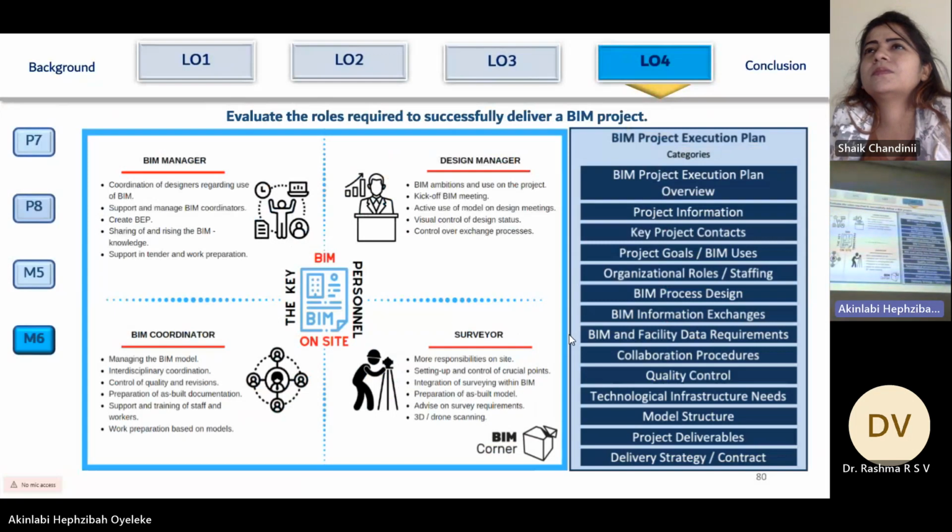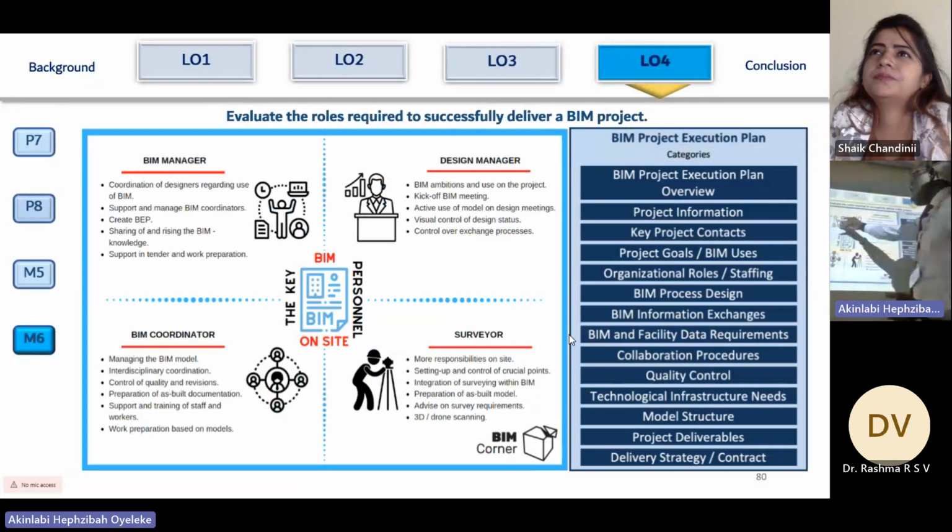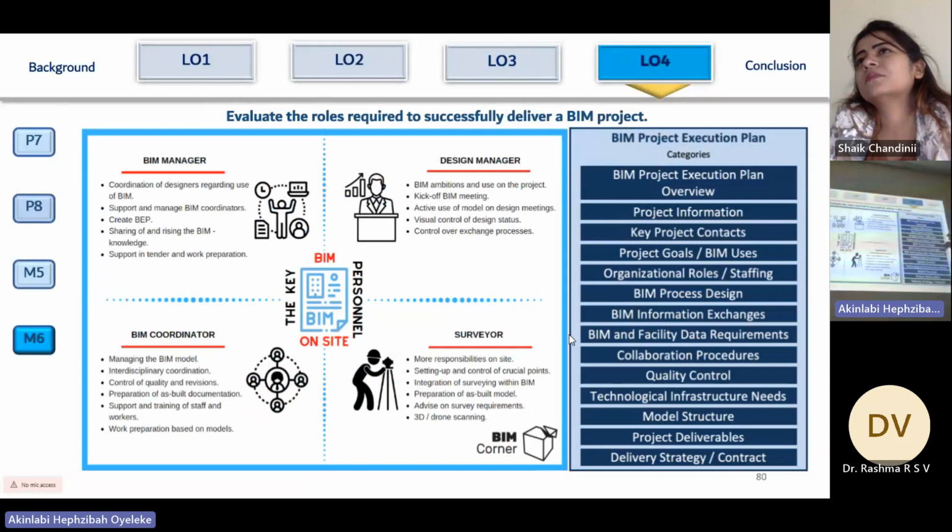The key people that are important in a BIM project is the BIM manager, because the BIM manager is going to define the BIM execution plan. And the BIM execution plan has the project information, the key project contacts, the project goal, the organizational role and staffing requirements, the BIM process design, information exchange points, BIM and facility data requirements, the collaboration procedure.